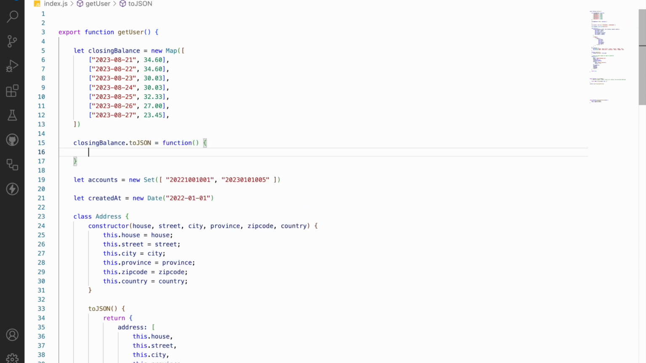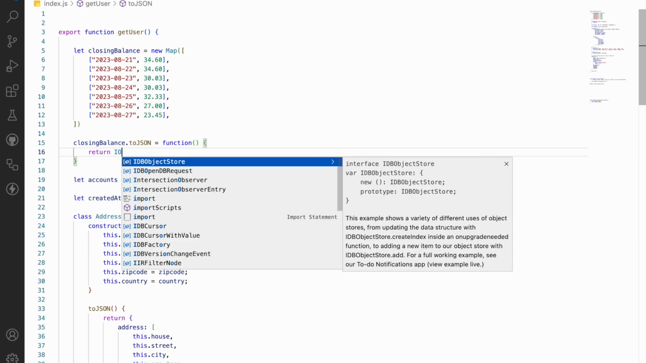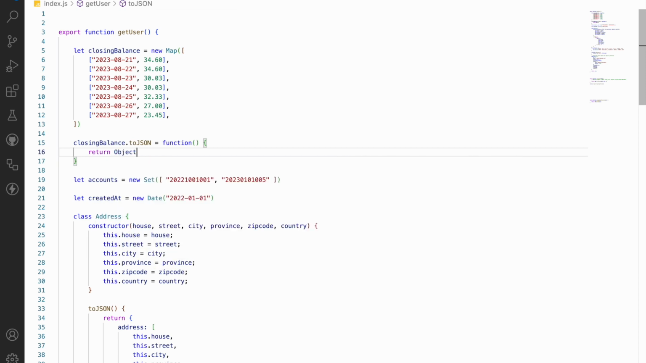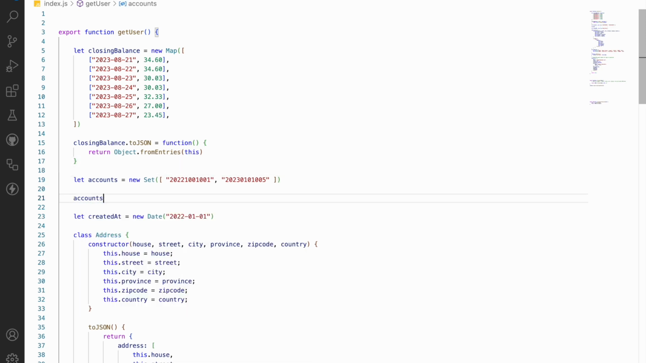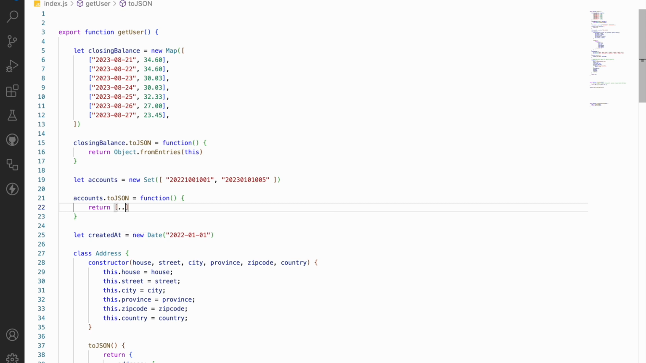So I'm going to add a toJSON function. Map should be converted, let's say, to an object using the values of this map. We will convert it into object entries. Similarly, let's also see if we can convert set. We will say the values of this set are exported into an array.